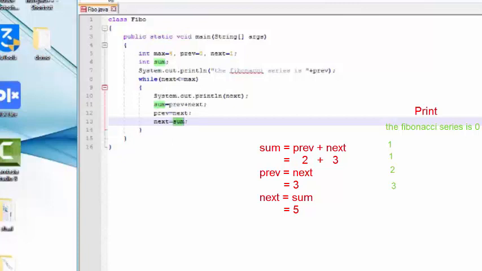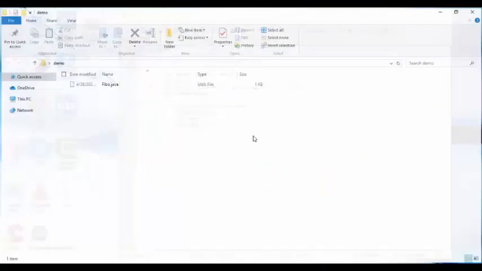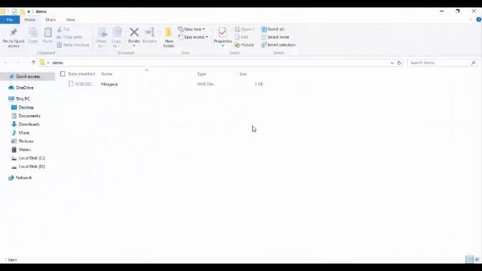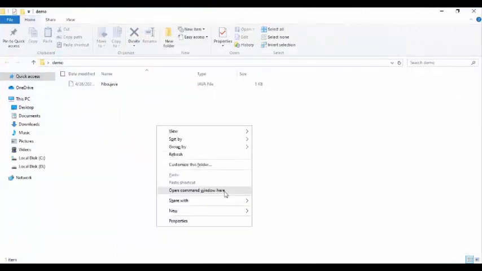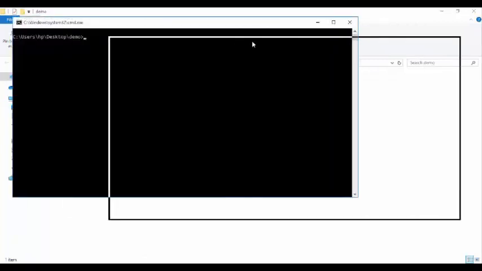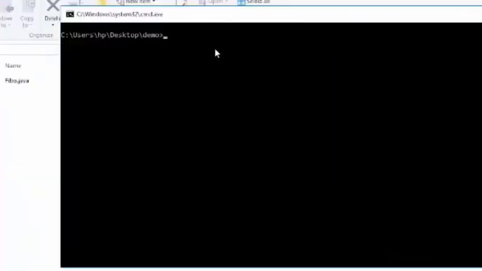So let's save the program. Open the directory. Shift key and right-click, open command window here. So let's compile: javac Fibo.java. We don't have any error, and we got the class file. Let's execute: java Fibo.